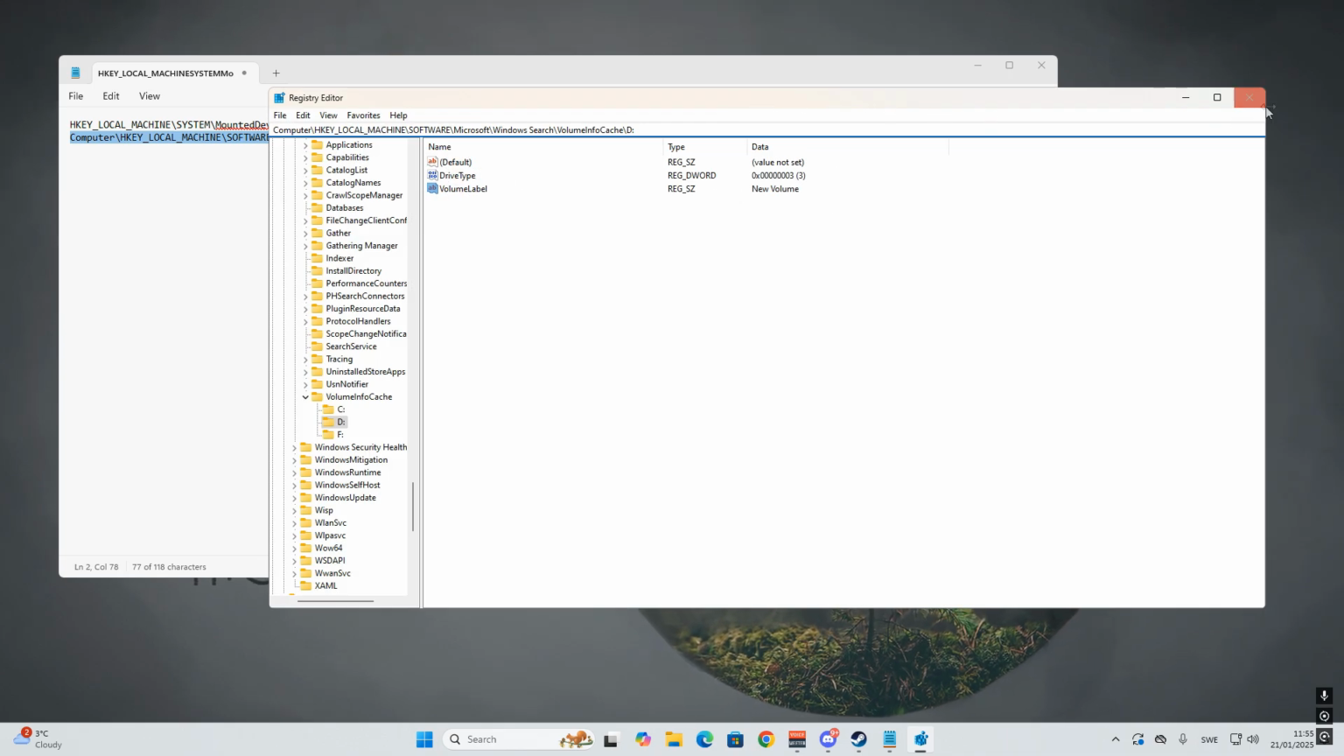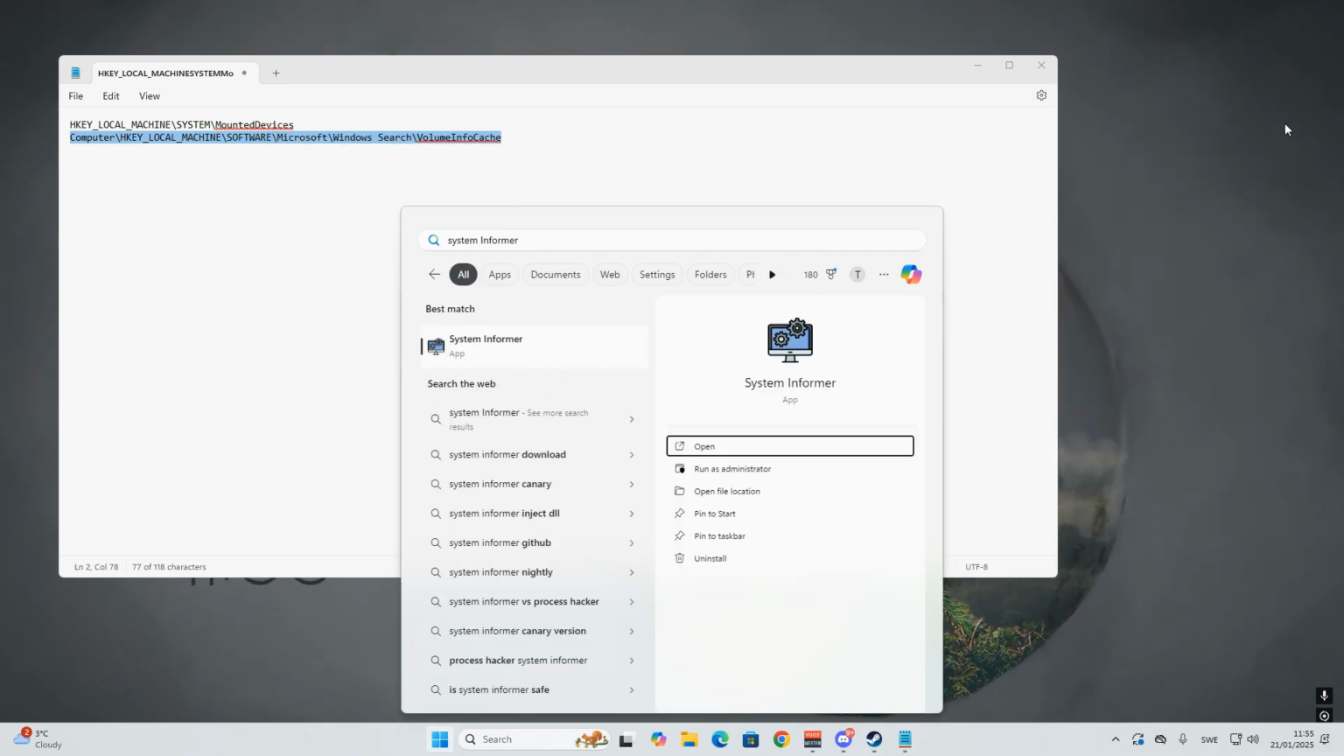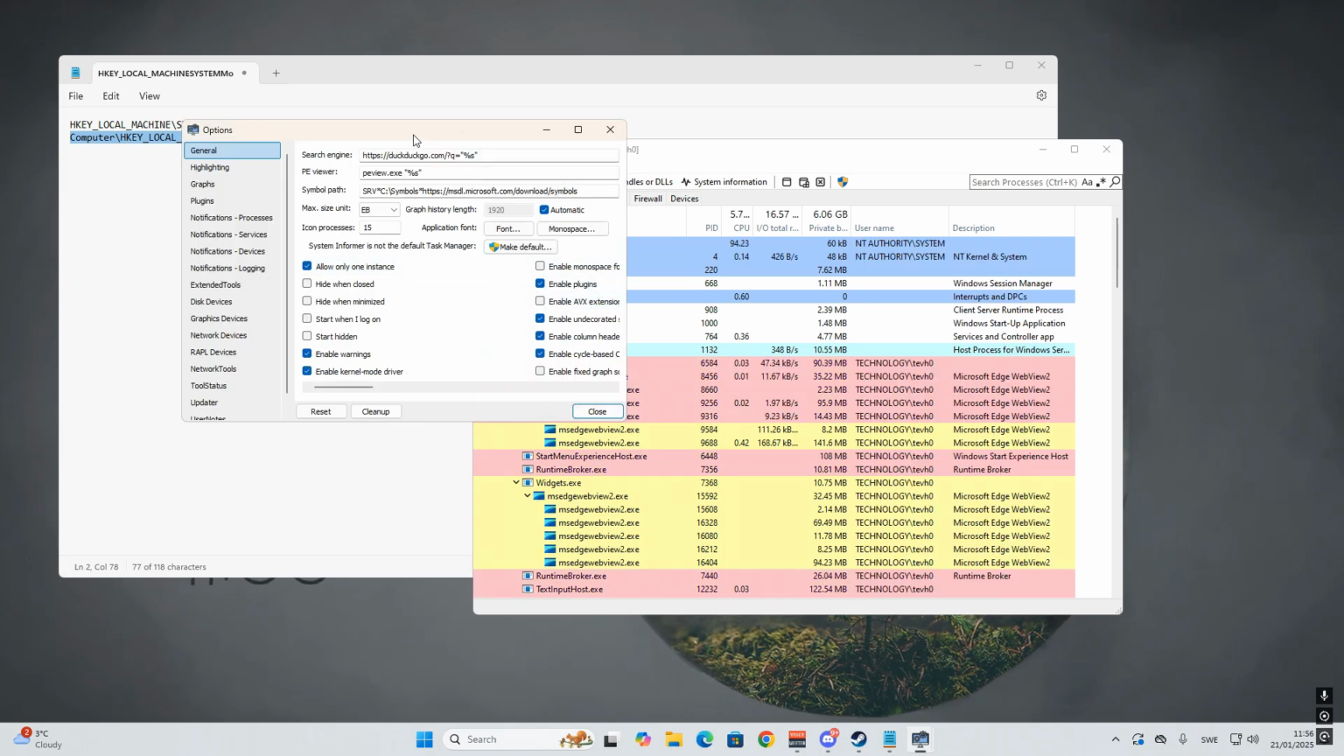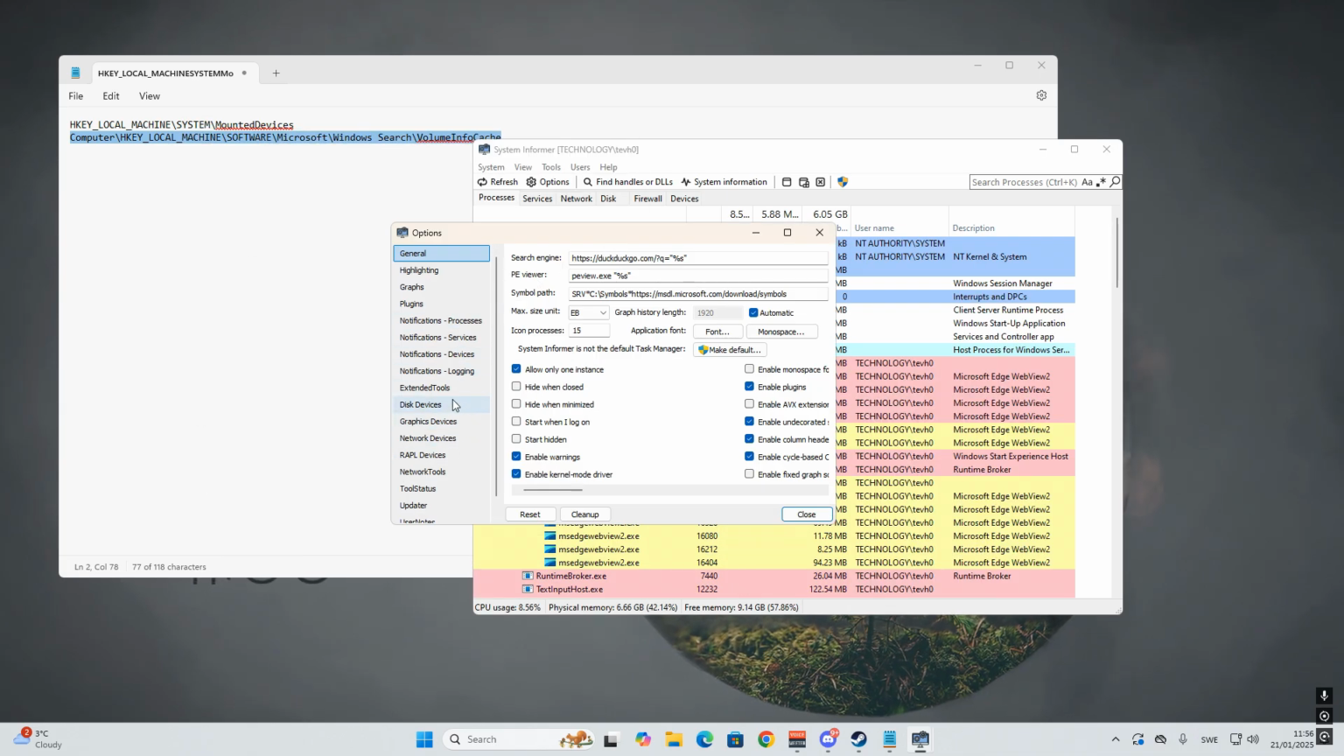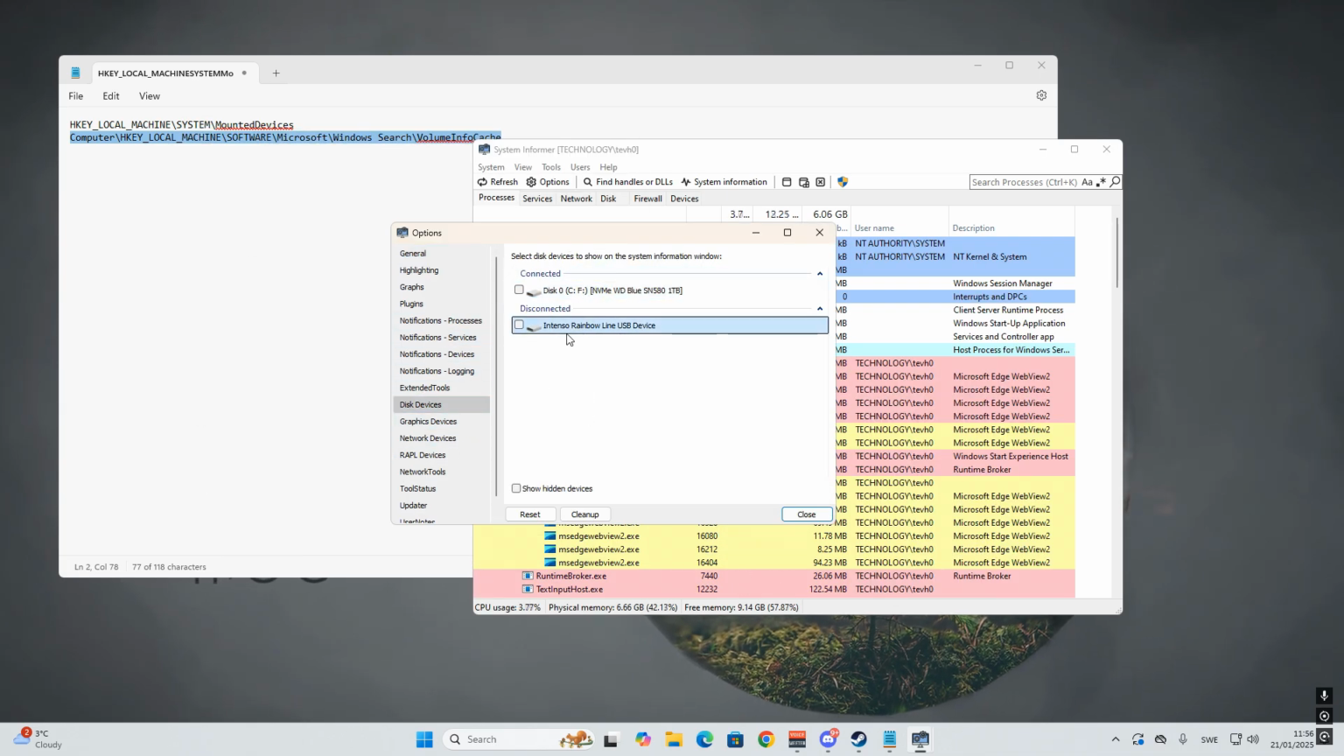Then we can also use System Informer to detect this. We go to options, disk devices, and we see that there is a USB device that was disconnected, and this just says the whole USB device, right? And we can also click on show hidden devices, so we can do that also.